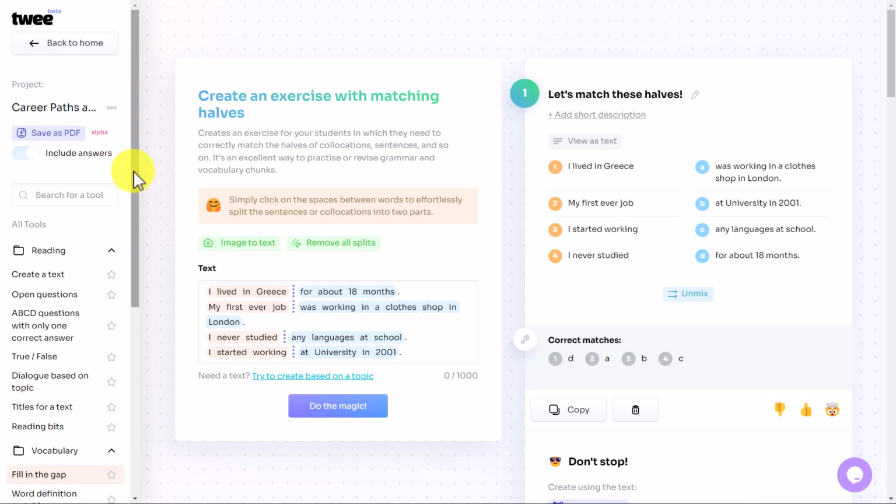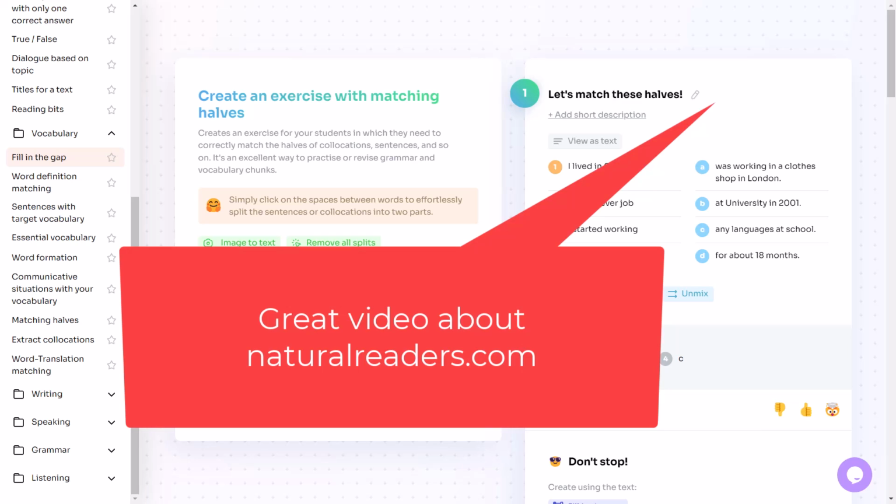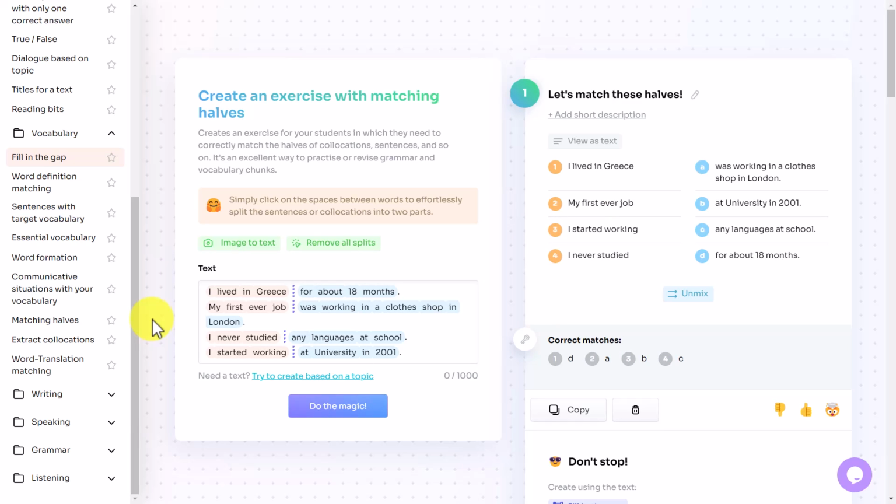Now, there really are absolutely tons of exercises in TWE, and I have made another video that's really interesting because it's got some examples working with YouTube videos and some other example types as well. So if you want to watch that video, it's on the screen now, and you can click on that and learn even more about the things that you can do with TWE.